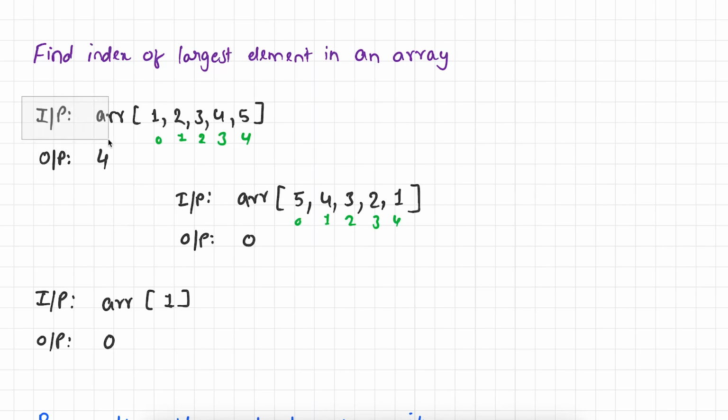So if the input is this array, there are 5 elements in this array: 1, 2, 3, 4, 5. And these are the indexes of this array. And as you can see, the largest element is present at index 4. So the output for this array is 4.